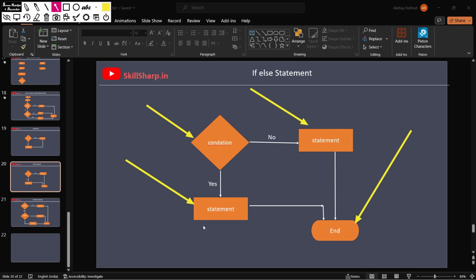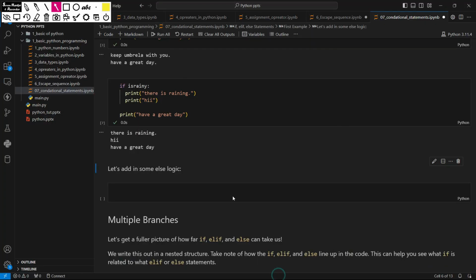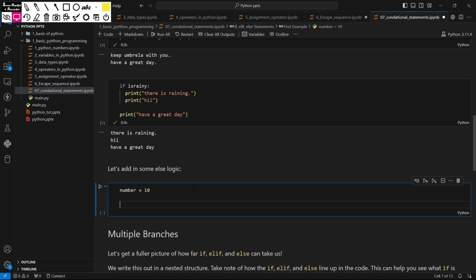So let's see a practical example of it with the help of our code. Let's go to our Jupyter notebook and create a program here for if else. Let's say we want to create a program that will check whether the given number is an even number or an odd number, right? I will create a variable number equals 10 for now, and I want to check if it's even or odd, right?